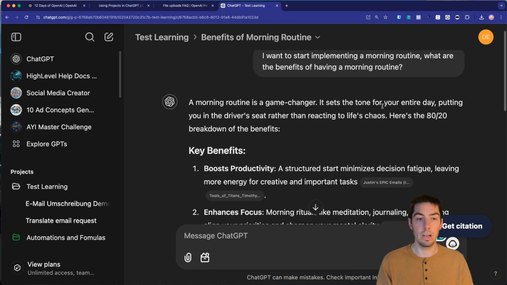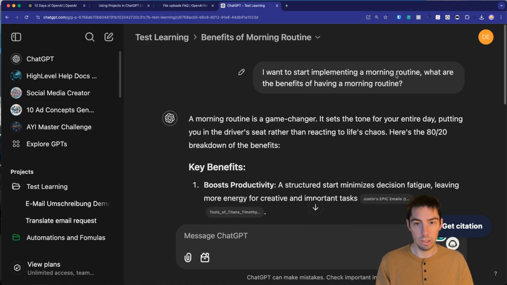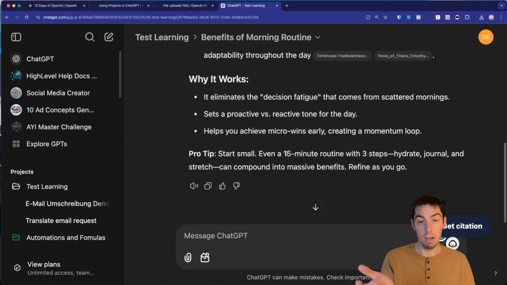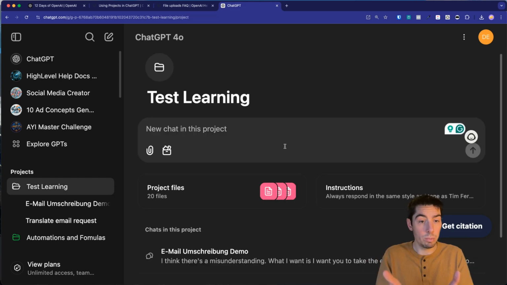All right, so we have here a morning routine is a great game changer. It sets a tone for your entire day, putting you in the driver's seat rather than reacting to life's chaos. Here's the 80-20 breakdown of the benefits. See, I didn't even put that in the prompt, but I put that in the custom instructions. As you see, it's showing where it's referencing each of the information that it's providing so that you have a reference point. And so that's how you use projects in here.